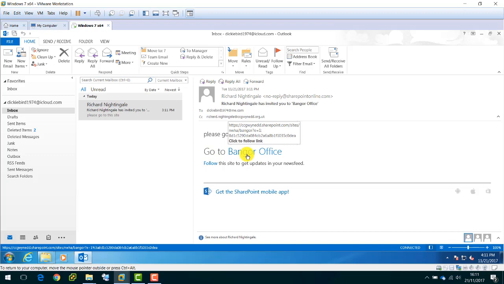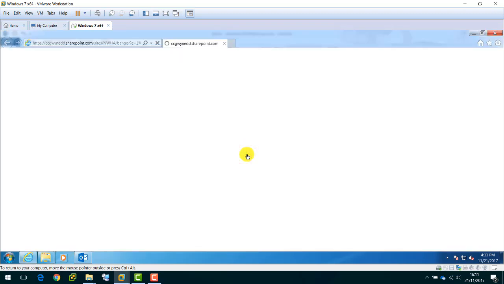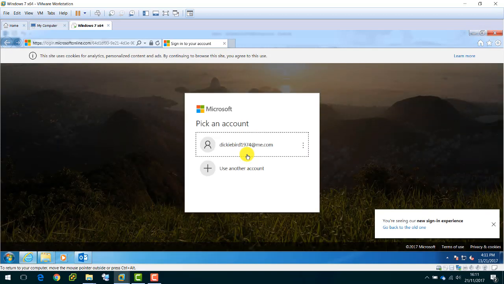So if we click on this link, it will then take you to a Microsoft login page. Now I've got a Microsoft login, but if you haven't got one, you can sign up for a Microsoft account, and it's free. You just create a Microsoft account with either your work email or your personal email, and that'll create an account for you that you can then use to log in.